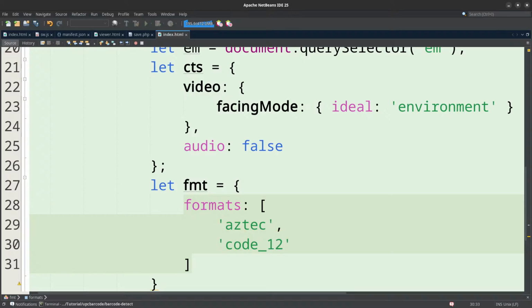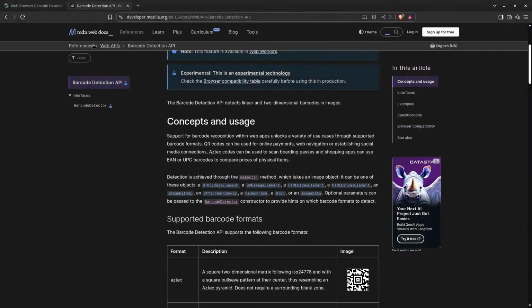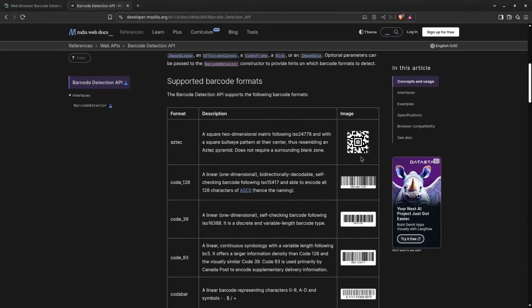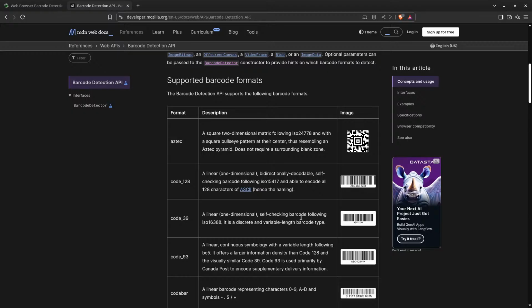Actually, let me pull up the website so you can go check this out. So MDN barcode detection. Hopefully they have them. Yeah, here we go. So I'll show you this briefly. This is on the Mozilla MDN web docs. So you can see this. See the Aztec. I'm sure you've seen this before. This is code 128. It's 1D. Code 39, it's also 1D.